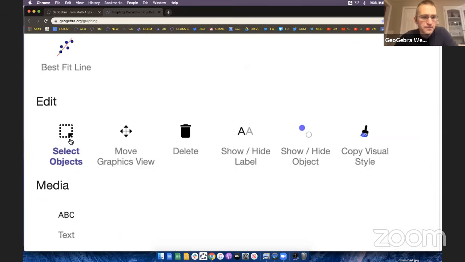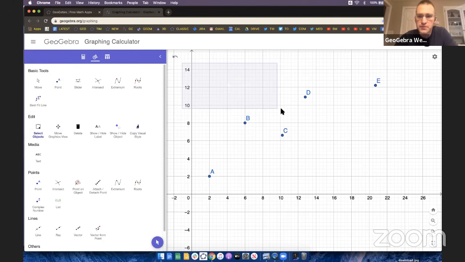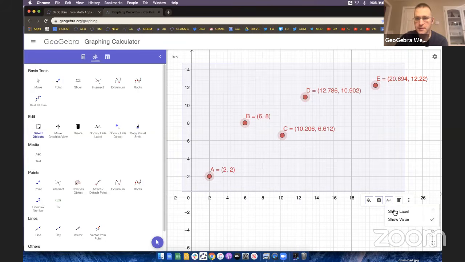All right, but right here, let's go to select objects. That's the select tool. Now, I like to work smart, not hard. All you have to do is draw a box around these points here. Draw a box, and up pops a style bar, right? So I could change the colors of these points. I could change the point size, the point type, X's, pluses, you know what I mean? Again, you do what you need to do there, and you could show the values. You could show the label.